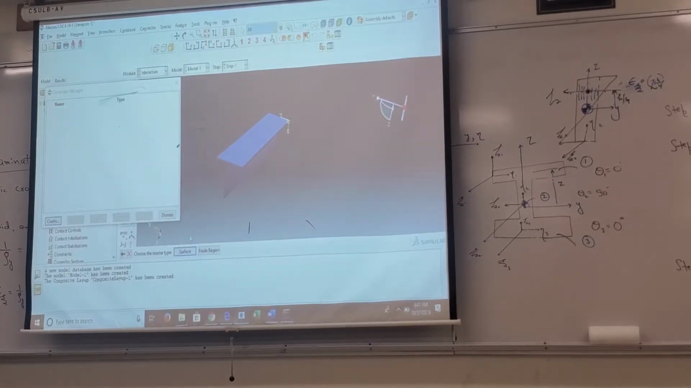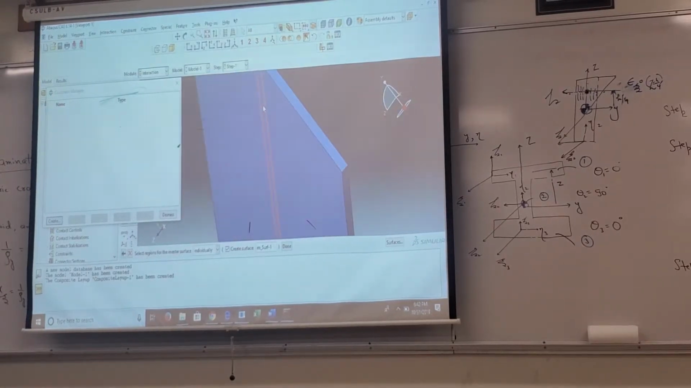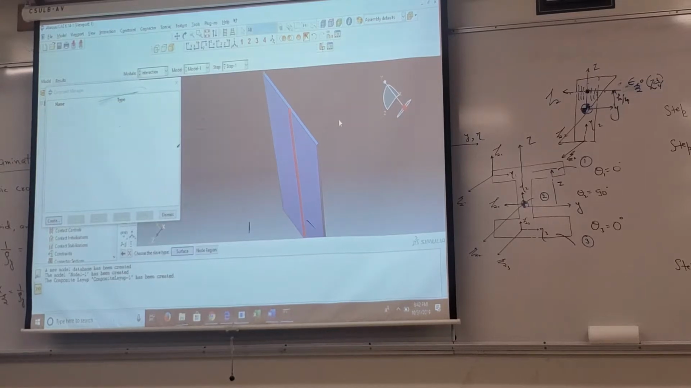It will ask me for master surface and slave surface. So I will select master surface. It will ask me the regions of master surface. So what I will do is select only the part that I need in my view module and select this surface because that's a master.